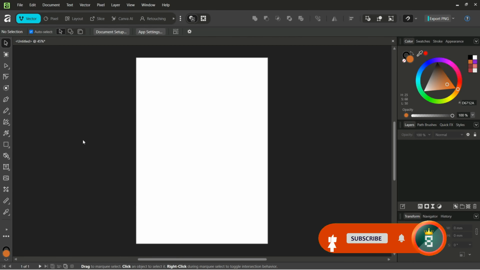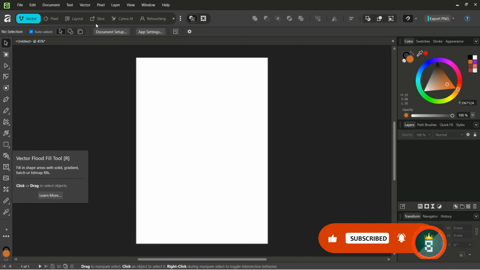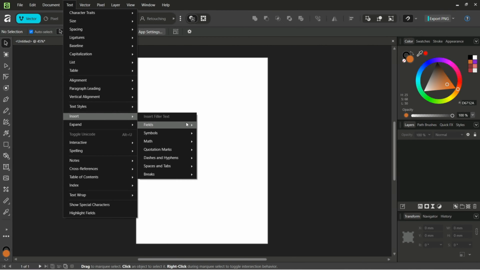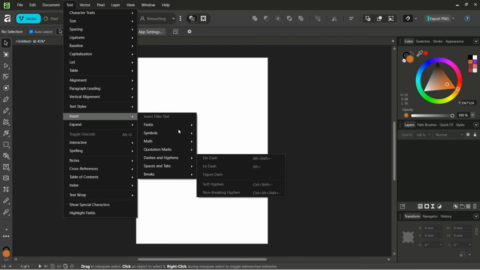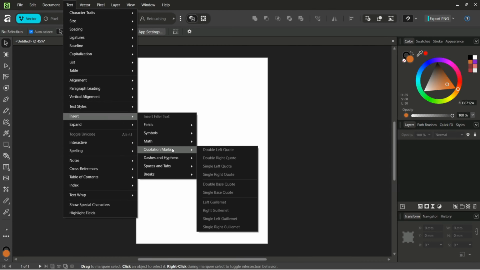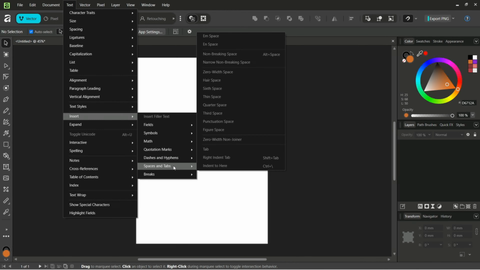In this video with Affinity, I'm going to show you something useful, which is how to insert a special character. Also, you can add this in the text menu with insert. We have fields, symbols, math, quotation marks, dashes and hyphens, spaces and tabs, and breaks.